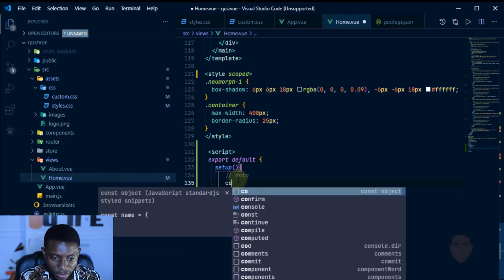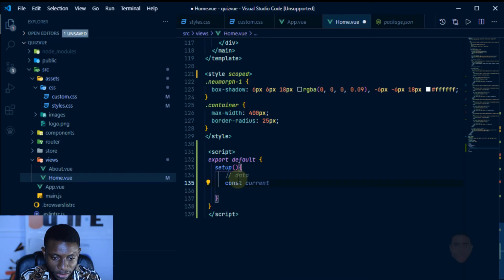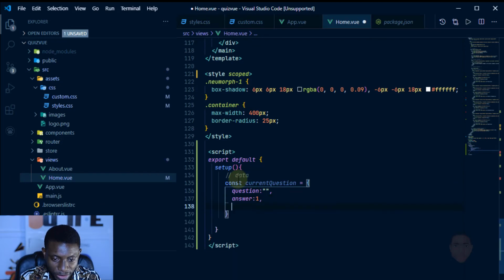So I'll just say const current question. Now this is going to be an object and it's going to have the question itself, and let's see, I'm going to choose what the answer is going to be and then choices. Now these choices are the options that we're going to be having, and then the answer here just specifies which of the options is going to be the answer. So this is just going to be an array. Let me just leave that as it is.